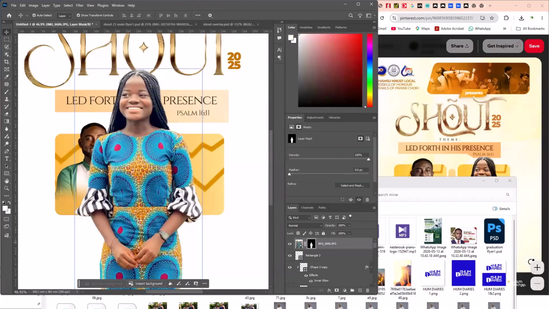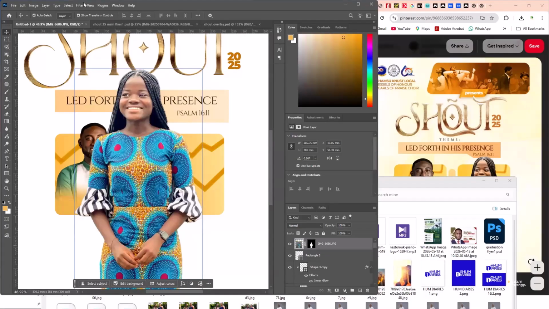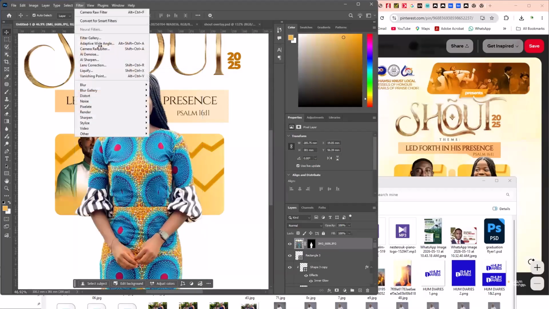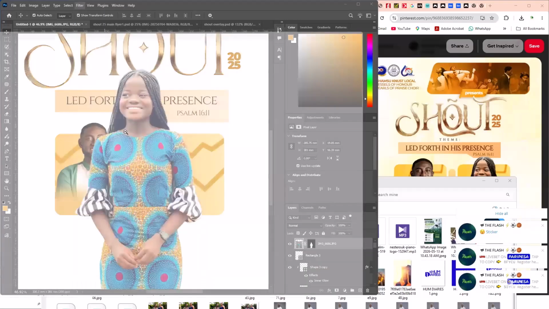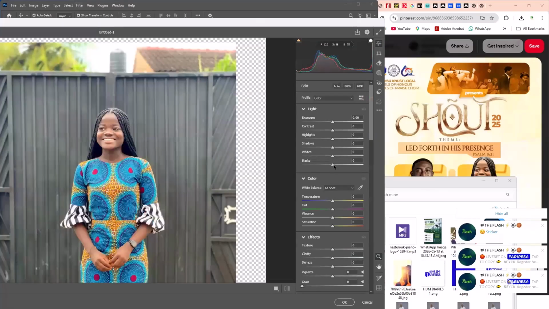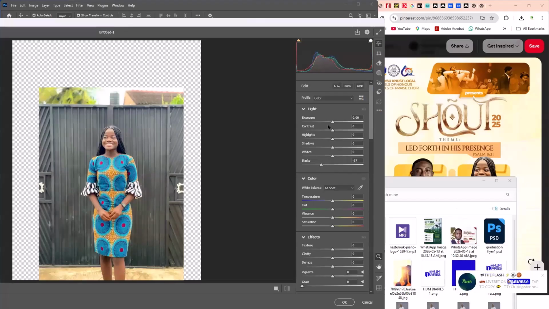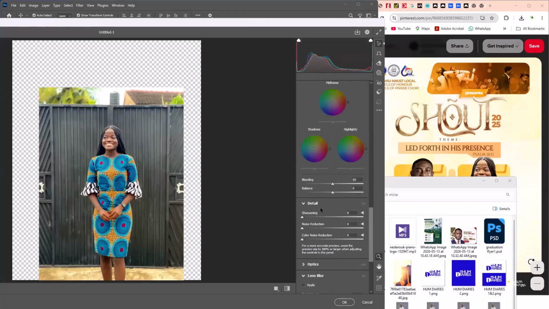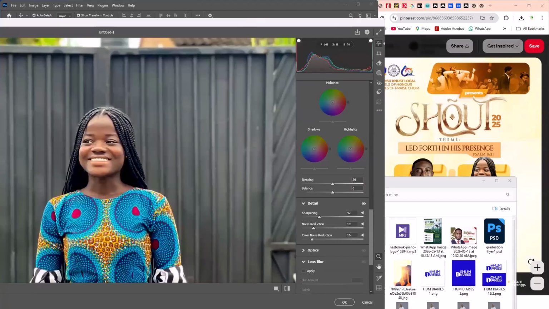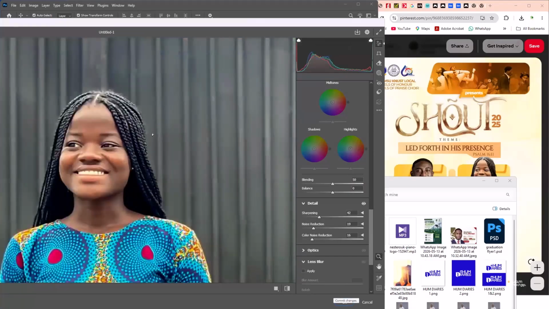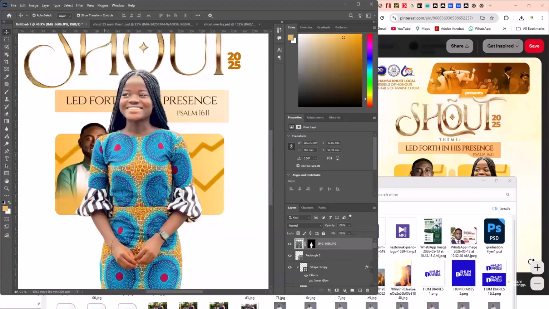So when you select the image, then you go to filter and go to camera raw. You see. So we are going to use the black. I think exposure will be okay. I'm going to add texture. I'm going to add clarity. I'm going to add sharpening. So this is okay. So let's reduce this size.